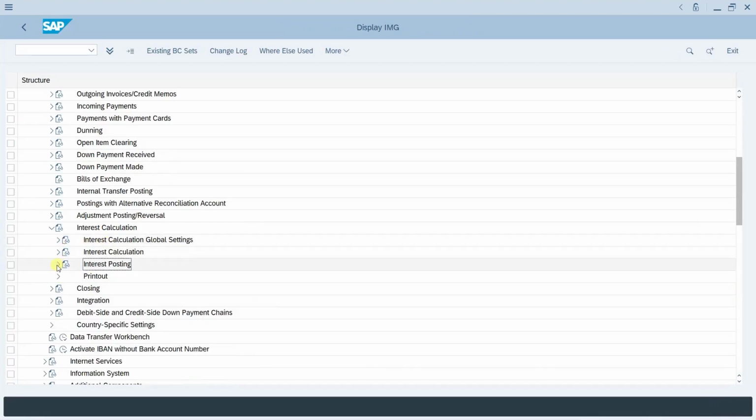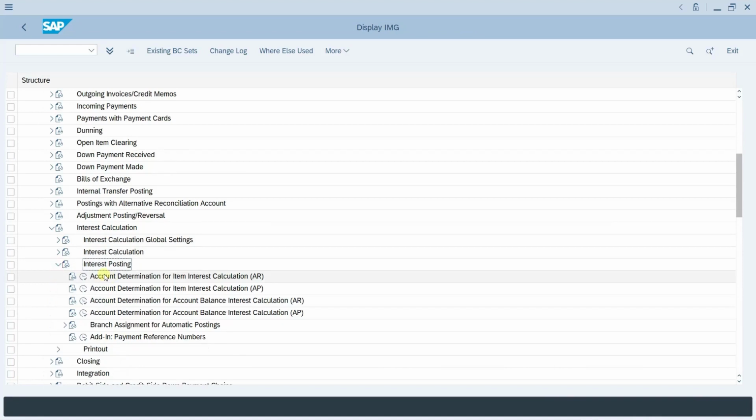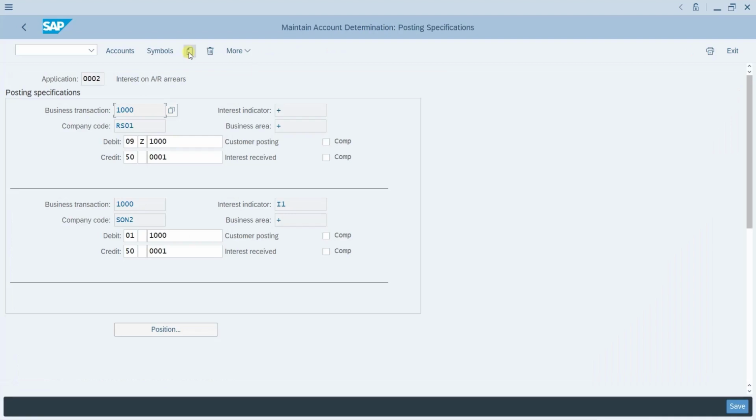And next, if we go to the interest posting, we are going to determine what is the GL account or what are the accounts that need to be picked up for posting the interest. So account determination for item interest calculation, AR and AP. For each item interest calculation and the account balance interest calculation, we are having two different areas, which is accounts receivable and the accounts payable. So if you want the interest to be calculated for the customer, then we are going to select this one for the item interest calculation. Let us create a new entry.